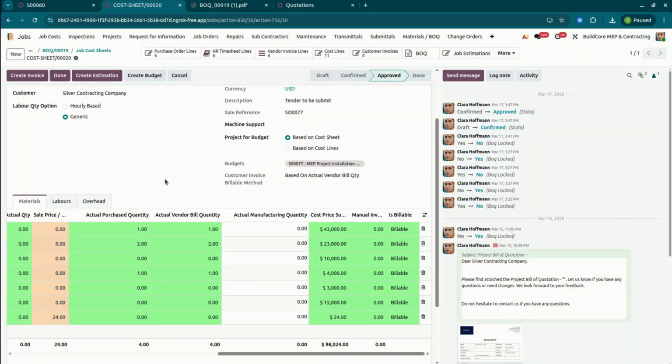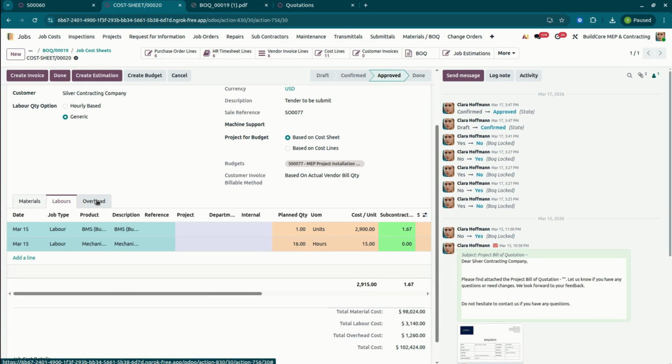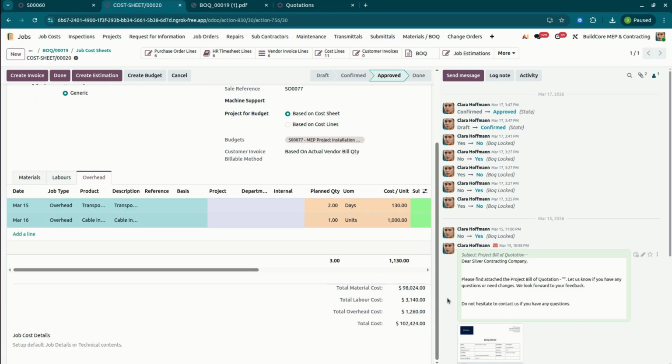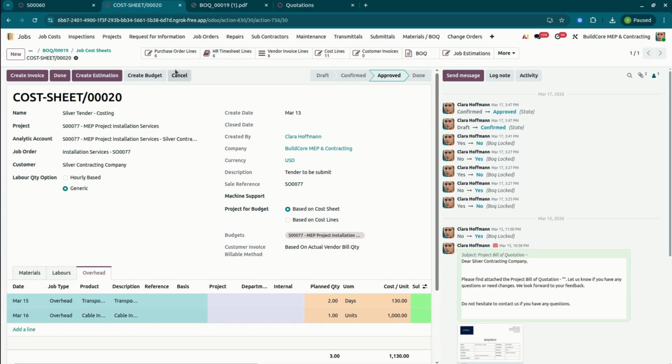Now here we have already generated the job cost sheet. Based on this job cost sheet, labor, material and overhead, we can review the summary that is already available over here. And on the top, if any purchase order is issued or timesheet is filled related to this job cost sheet, it will be linked on the top via the smart button.